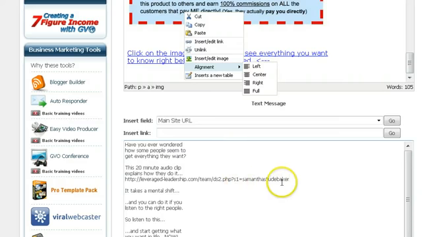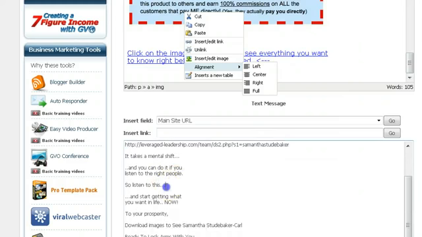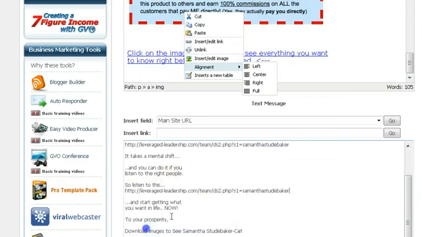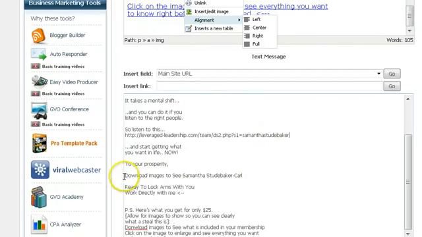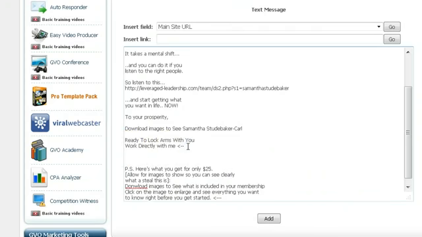Double check it's all spelled correctly. And then we can copy it and put it right next to this one, because that's where that link was. And then we're going to delete this part that says download images to see Samantha Studebaker Carl. Actually, yeah, we can leave it in here, because then when they download, it's going to look like the HTML message instead of saying this, obviously. Okay, then where it says work directly with me, we want to put our join page there.